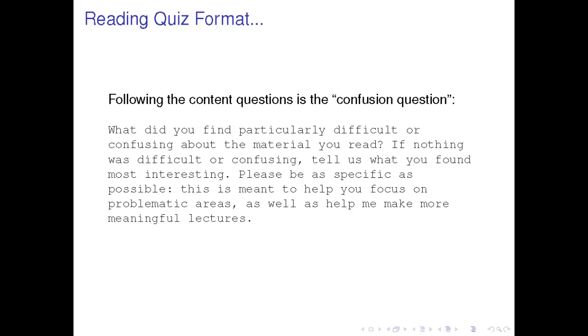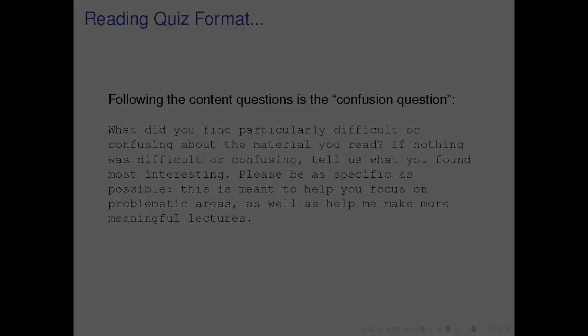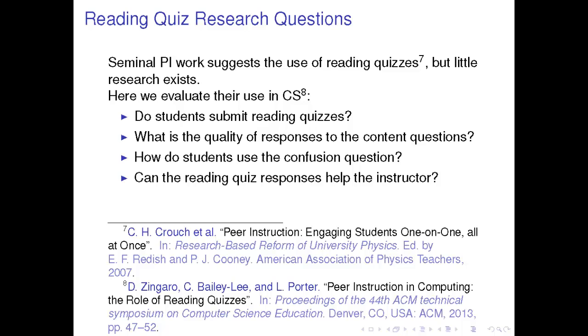So I had a lot of questions related to these reading quizzes. Perhaps the first one and the most obvious one is, do students do them, right? I mean, are they going to do these quizzes at all? And if they do, are students going to give me reasonable responses, or are they just going to give me junk and submit the quizzes for the sake of submitting them? And then also, what kinds of information are students going to give me from these reading quizzes? Are they useful to the instructor of the course?